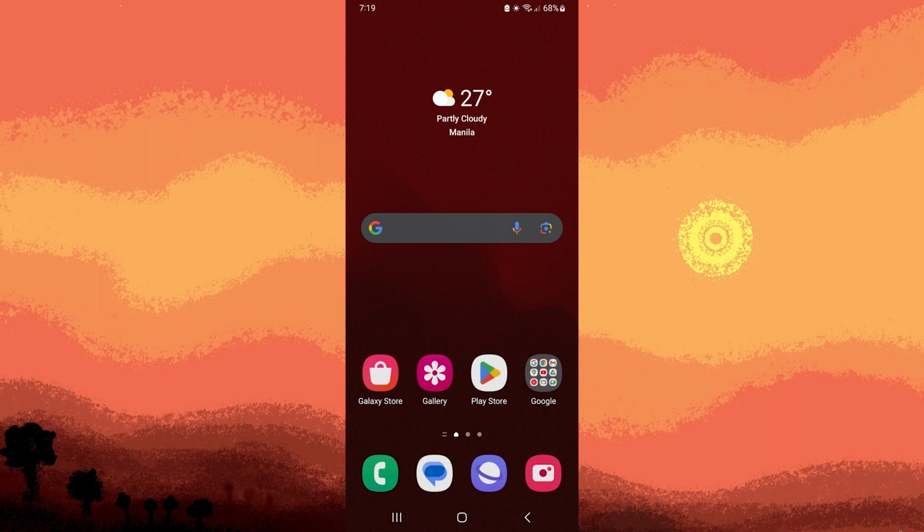As of my last knowledge update in January 2022, changing the name of apps on Android typically involves using a third-party launcher or app. The process might vary slightly depending on your device and the launcher you're using. So here's a general guide.